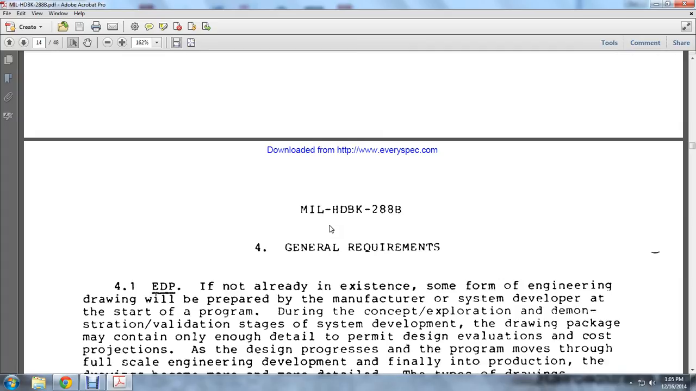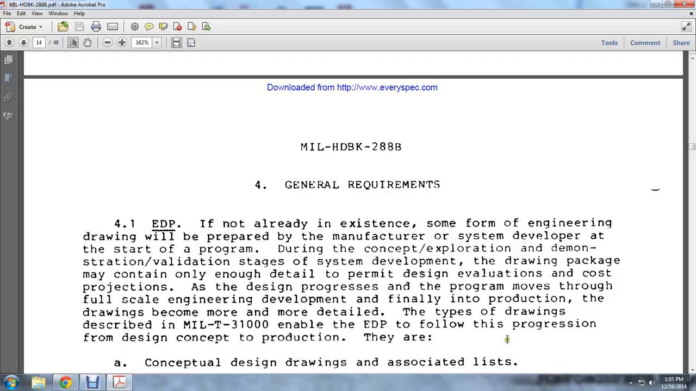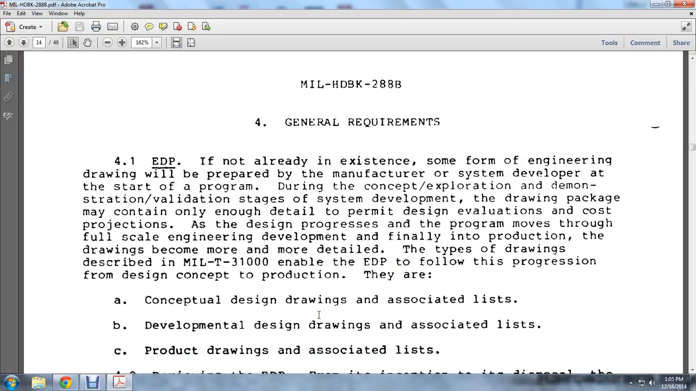During the concept exploration, demonstration, and validation stages, the system development drawing package may contain only enough data to permit design, evaluation, costs, and projections. As the program progresses through full-scale engineering development and finally into production, the drawings may become more and more related to the type of drawings described in MIL-T-31000, and enable the engineering drawing package to follow the progression of the design concept to the production phase they are in. Conceptual design drawings and associated lists, development design drawings and associated lists, product drawings and associated lists.